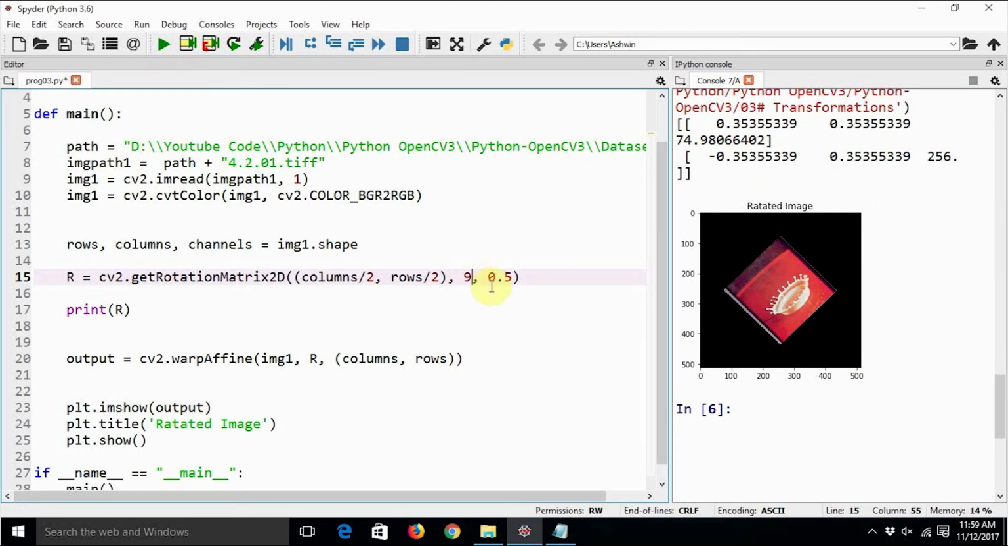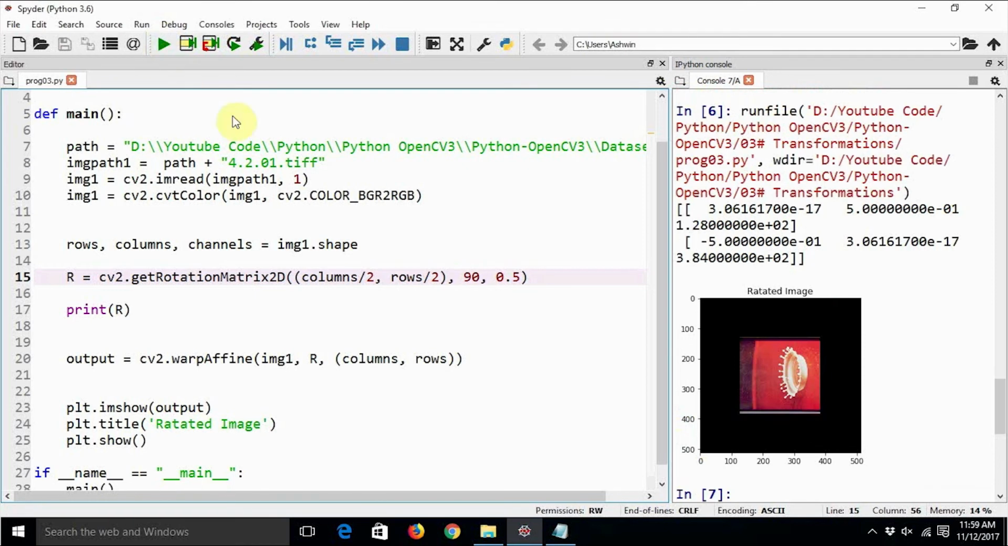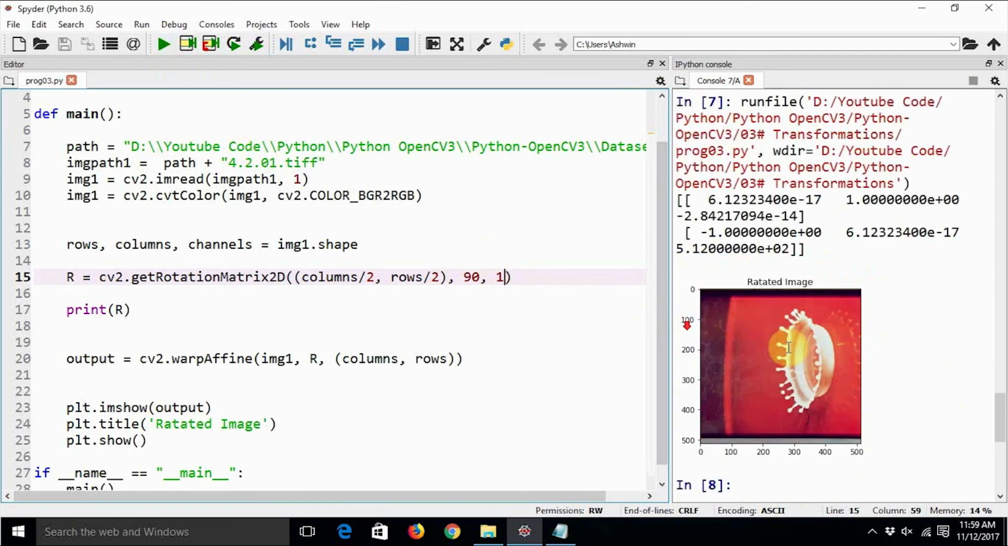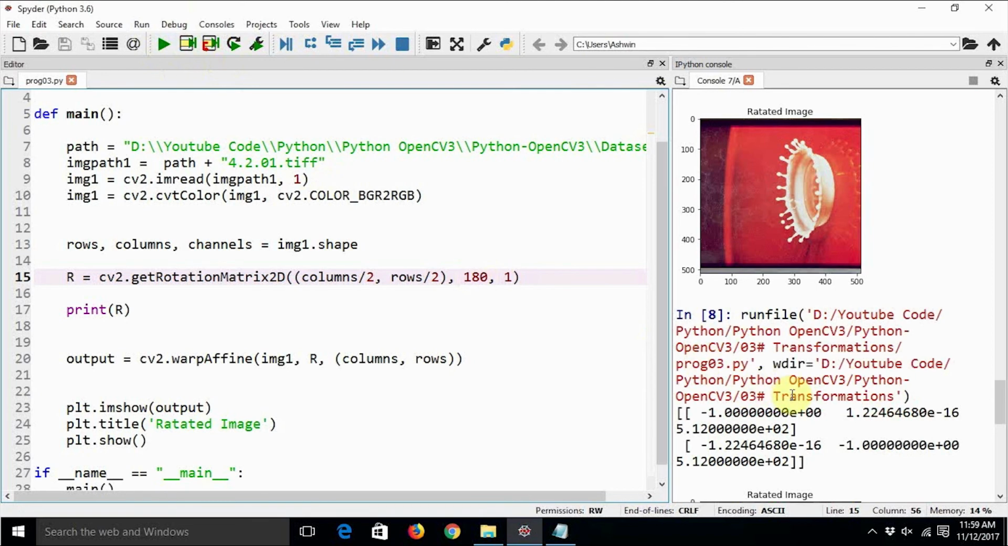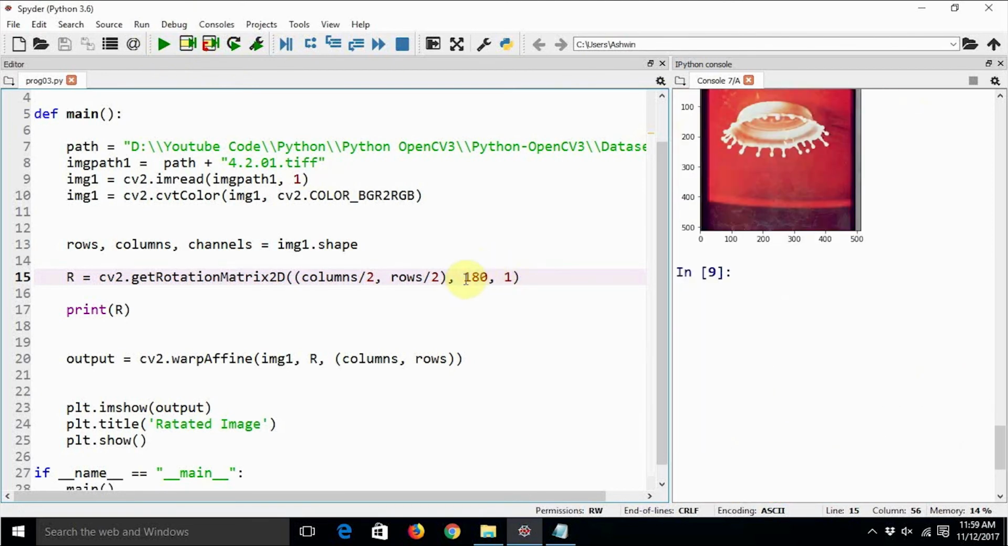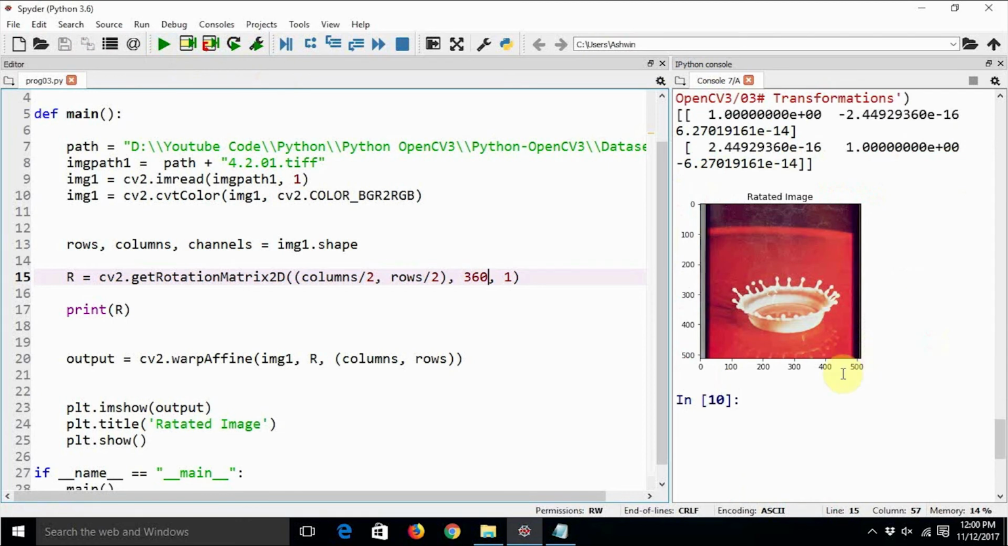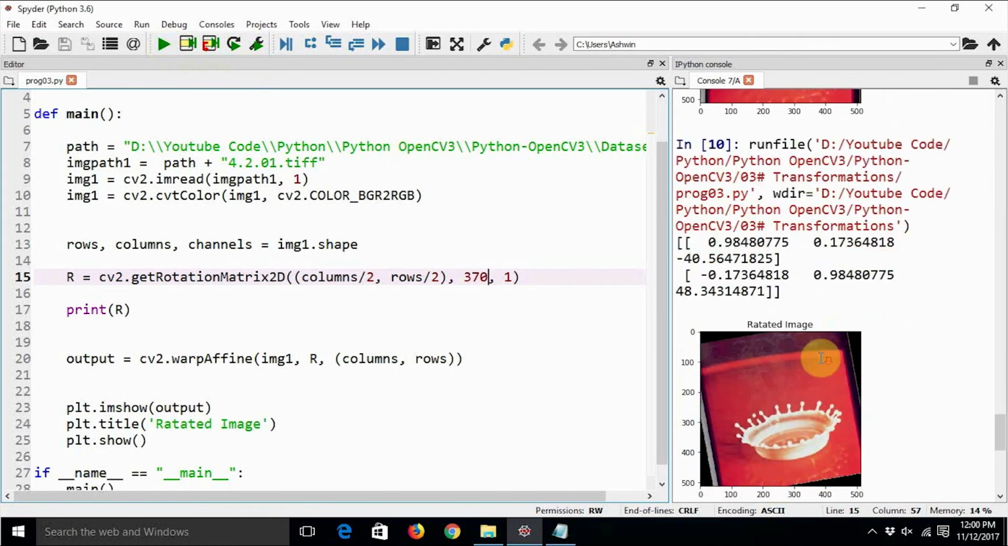You can rotate it even by 90 degrees, and this is how it looks like. If you just keep it 1, you will get the full image rotated by 90 degrees. Similarly, we can rotate it by 180 degrees. Remember that if you enter any value more than, okay, let's rotate it by 360 degrees and the image will be as it is. Yes, the image is as it is. So if you rotate it by 370 degrees, the output will be the image rotated by only 10 degrees.